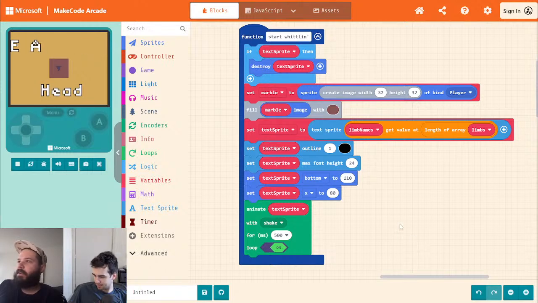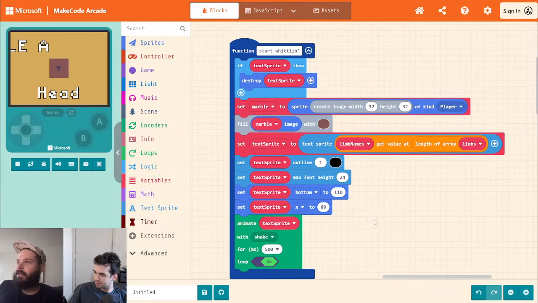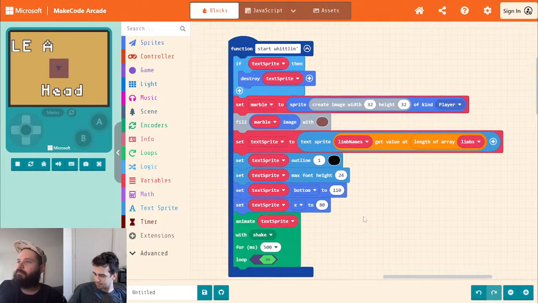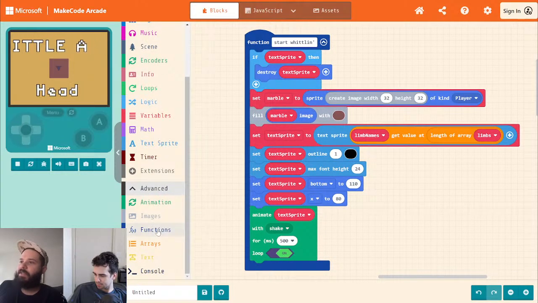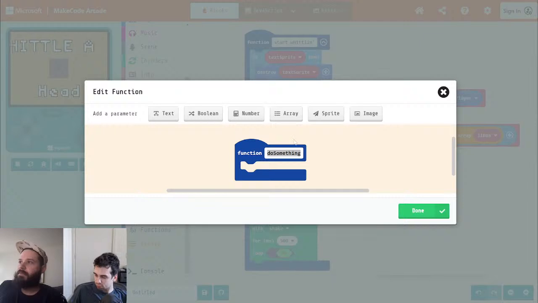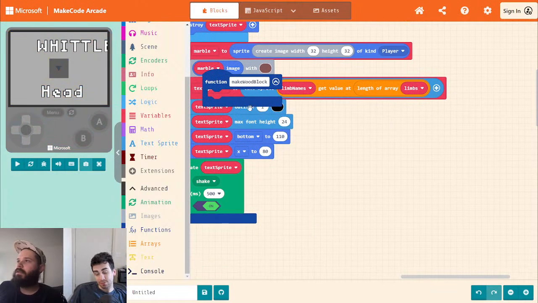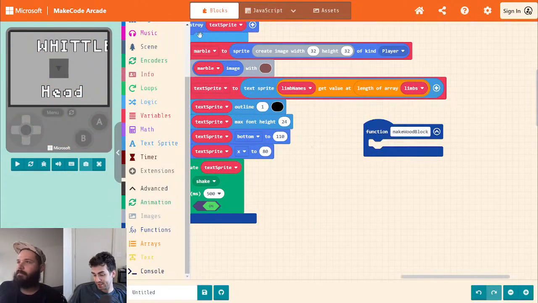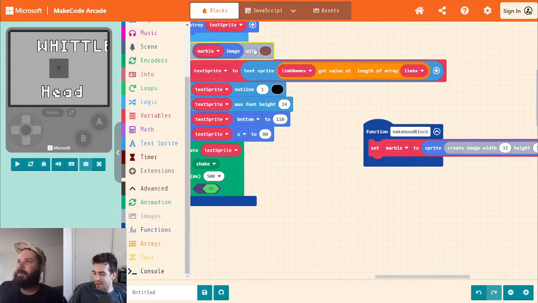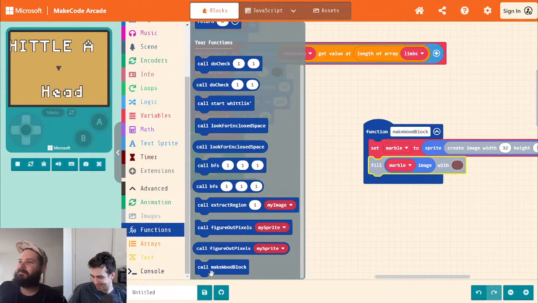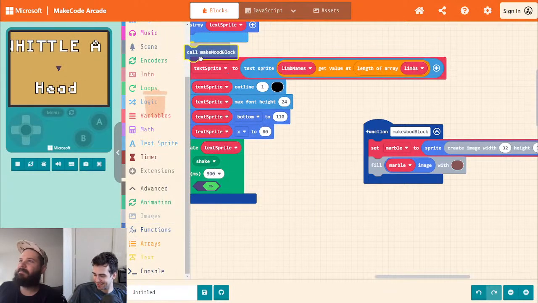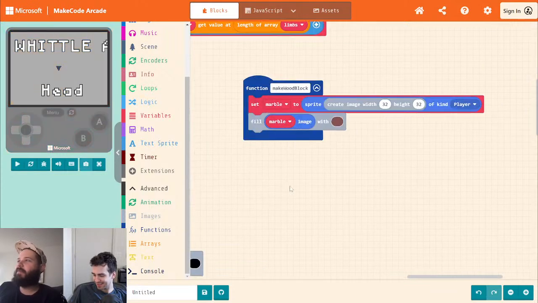So to get started, let's put it in its own function just for cleanliness. Make wood block. I mean, we should just make this an extension. Not just wood, but if we had a couple patterns, that'd be pretty cool, like a texture extension. Maybe. Okay, so we're going to put this into a function.